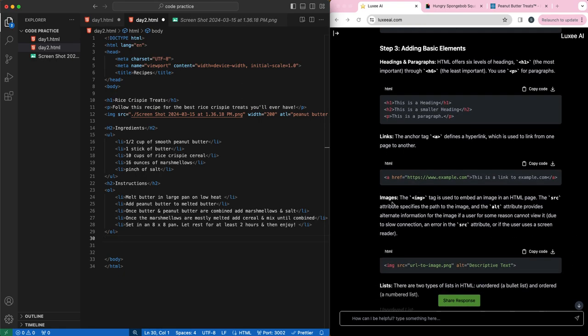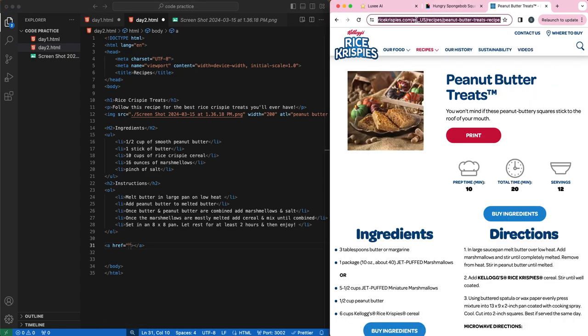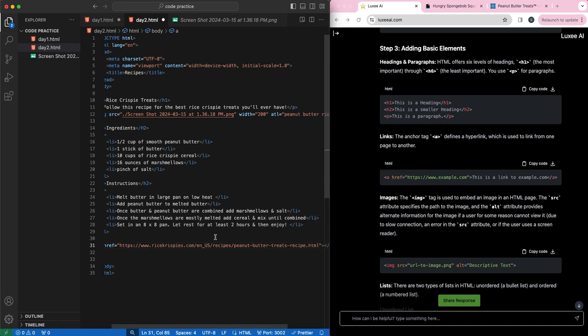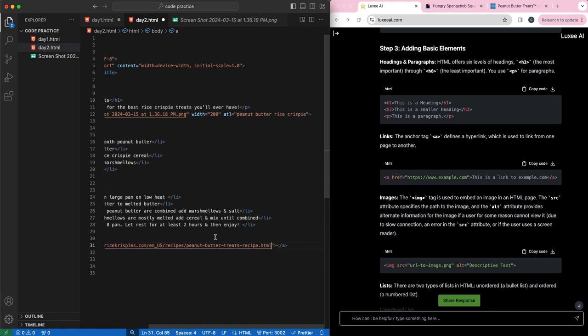So the anchor tag. What I wanted to add at the bottom was a hyperlink to their official Rice Krispie website. So we'll do the A thing, and then we're going to do an href. I forget. So href equals. So I'm going to go here and copy the official recipe. Didn't work. Well, that didn't paste. There we go.